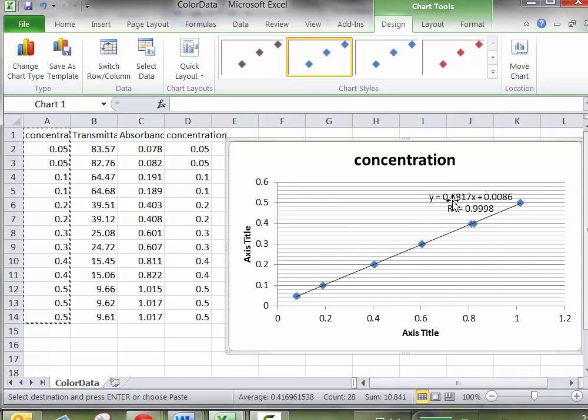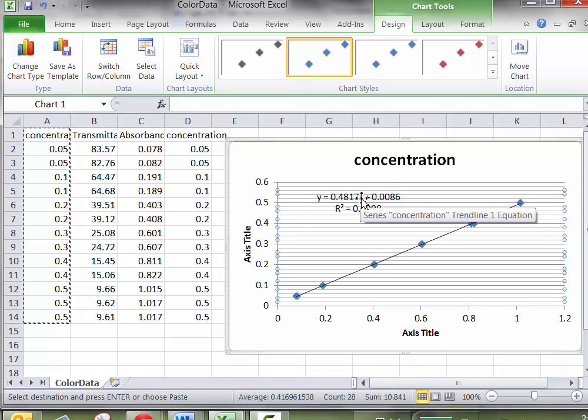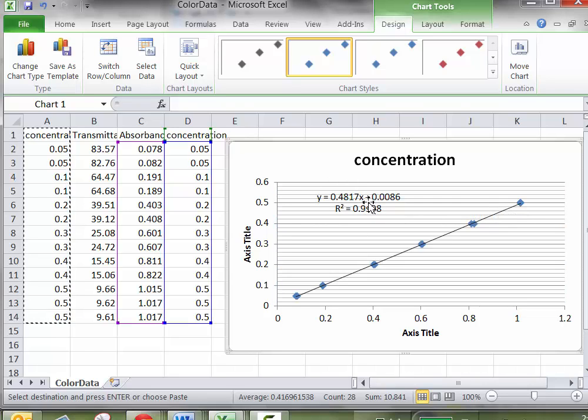Okay, now I've got an equation here, and you can click this and sort of move it over here to a more convenient space. Okay, and this is your linear fit. So y equals mx plus b, where m is your slope. And so when you take your absorbance of your unknown, you're simply going to put the value of x as your absorbance, and the y you solve for will be your concentration of your unknown.